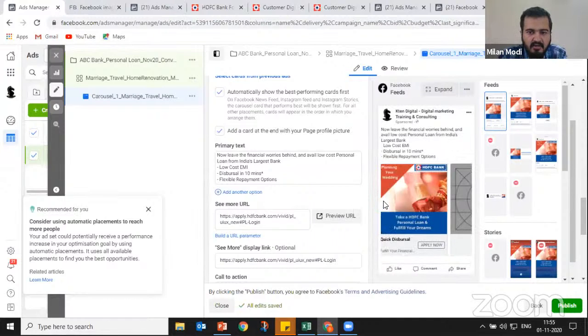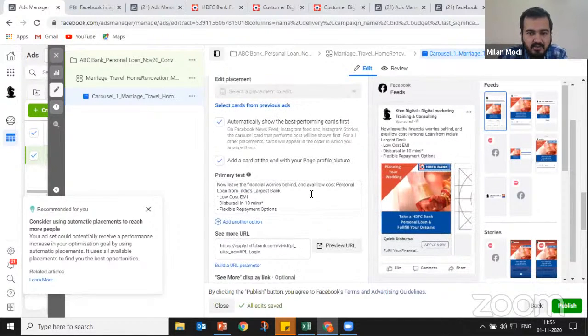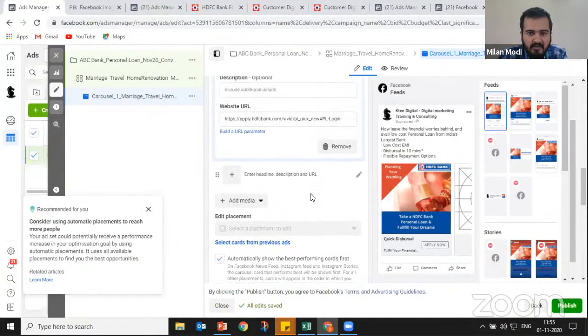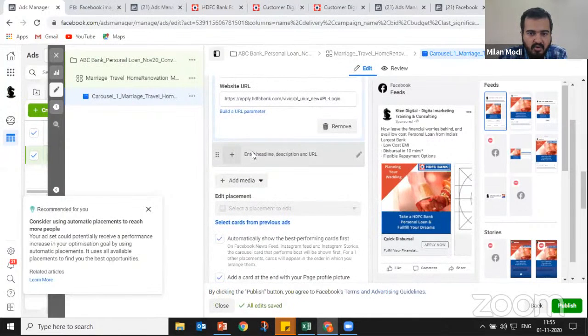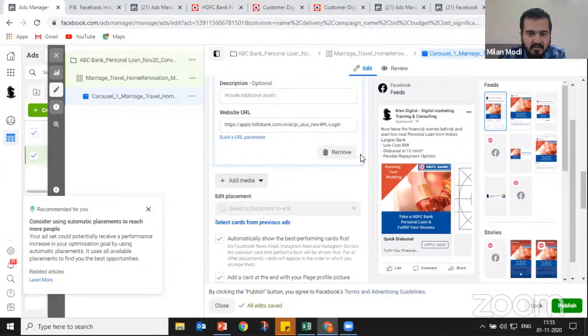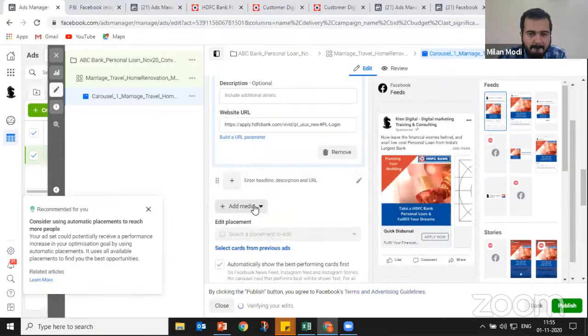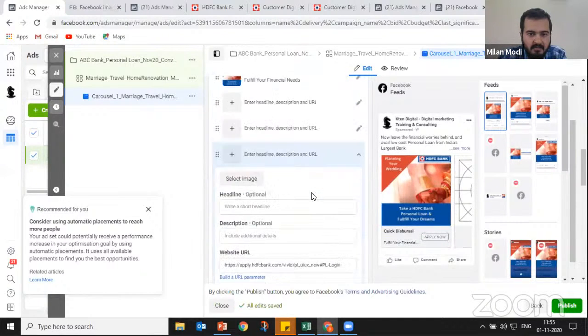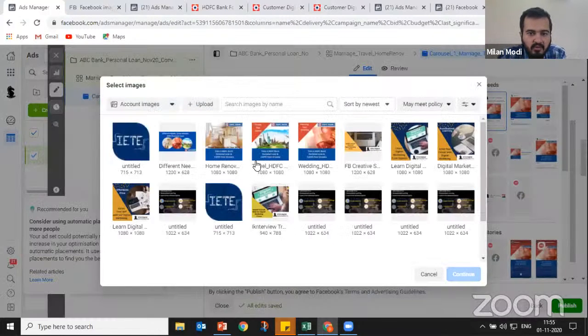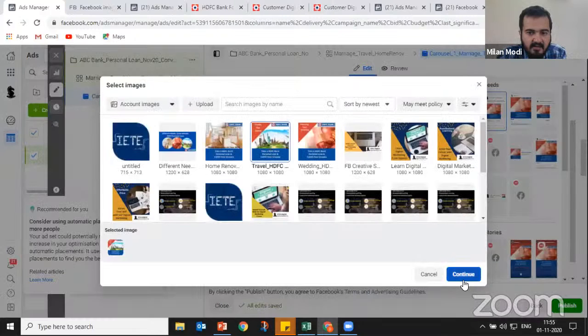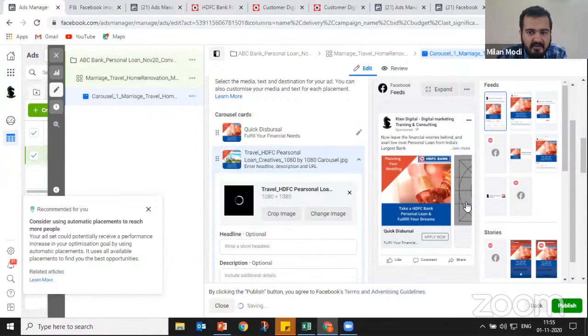As we had read, a carousel has to have at least 2 carousel cards. So we'll have to enter the next carousel card, which is here. You go on and enter the headline, description, URL. You click on add image. Okay. So click here. Yeah. So you are here, and we click select image. We go to the second image, which is of travel. We click that, and we see that travel appears as the second card, which is here.